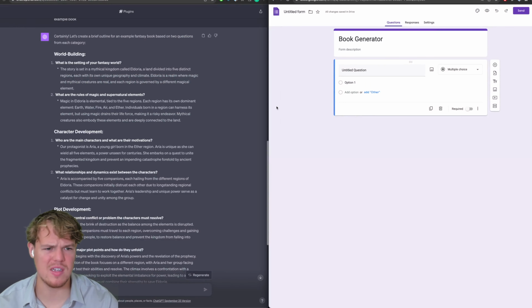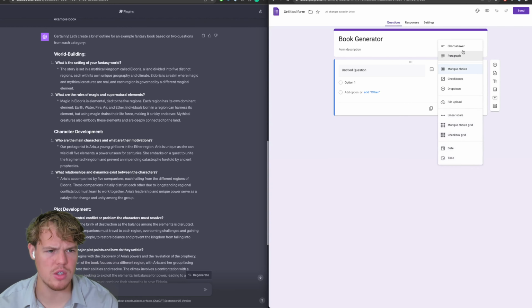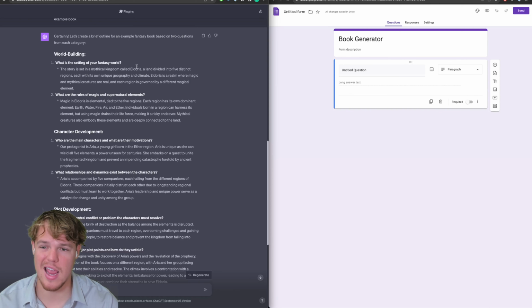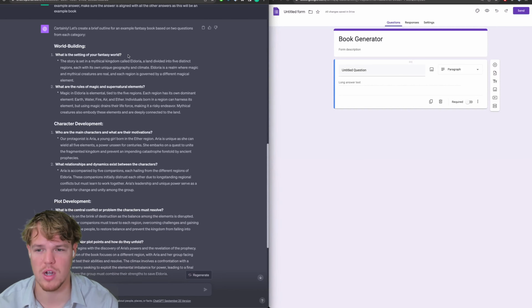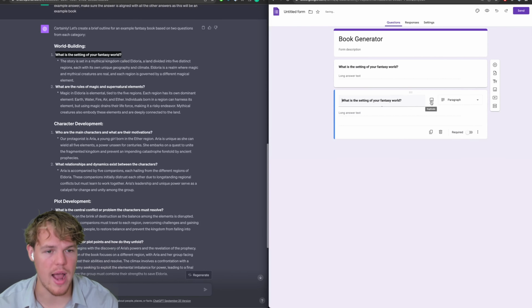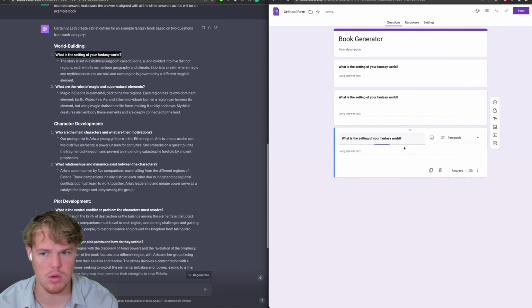All right, so now that we have this side by side, a lot of these, actually the majority, are going to be paragraph-oriented questions. And as I said before, you would add every single one if you're going to do this as complex as possible. For us, we're going to make it very simple. So we're going to say, what setting is your fantasy world? And then we're just going to put in that question. We're not going to answer it yet, we're just going to ask the questions first.